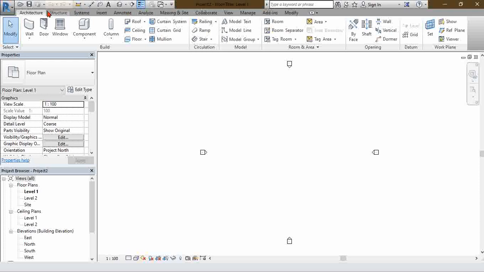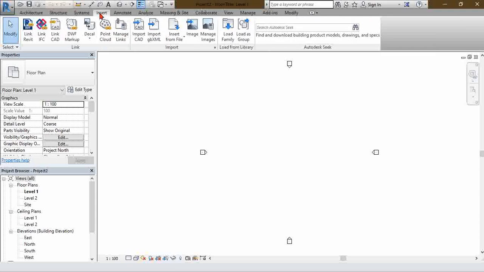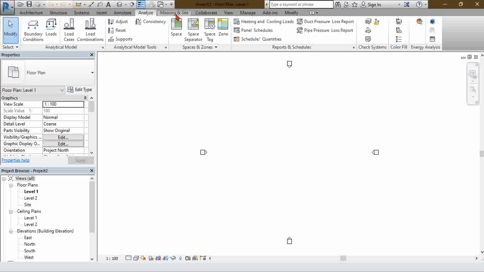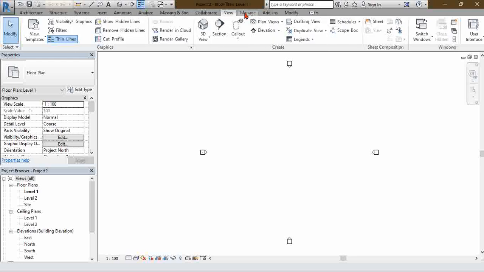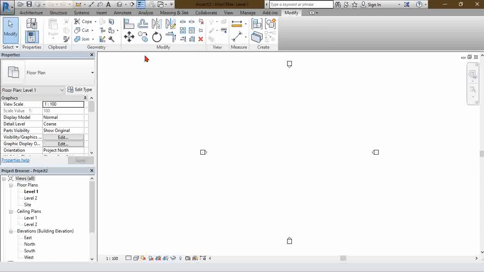And here these are what we call the menu bar. On the menu bar, we have architecture, we have structure, and we also have systems, insert, annotate, and we have also analyze, massing and site, collaborate, and view. We have manage, we have add-ins, and modify. So all these functions, you must use while you are busy drawing.